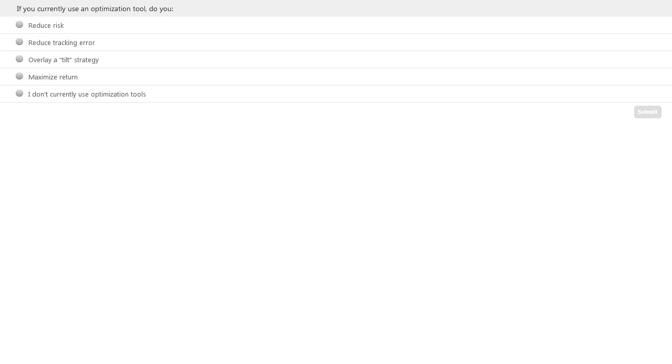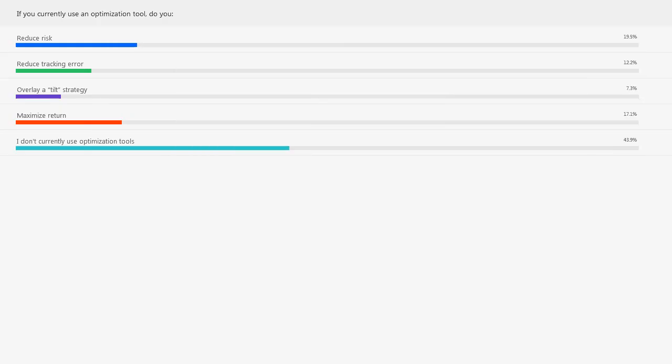Okay, let's stop and go see the answers. Around 40% are not currently using optimization tools. Most of the people who are using optimization tools are using it to reduce risk. That's around 20%, and 12% of the audience are using it to reduce the tracking error, and a very small minority for tilting the strategy. Well, that's all that I have for today. I have finished with the theoretical background of optimization, and now Stephanie will show you how you can implement this in Icon.